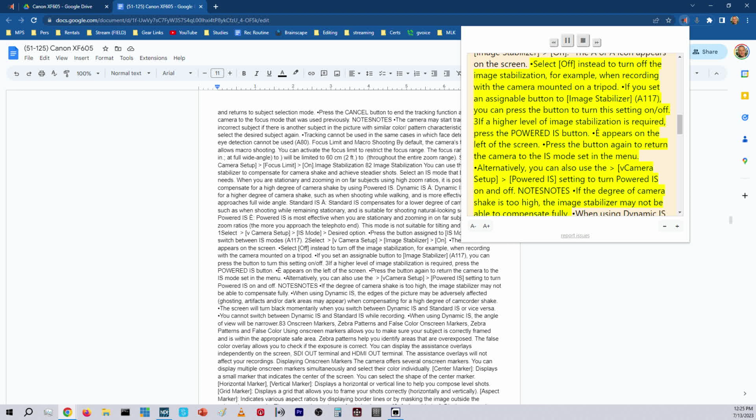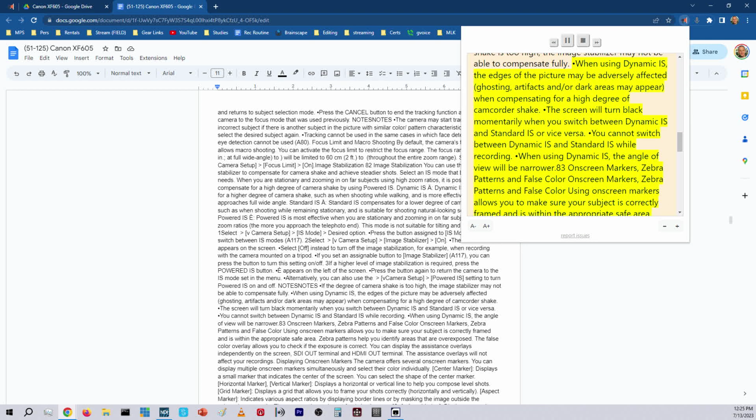Notes: If the degree of camera shake is too high, the image stabilizer may not be able to compensate fully. When using dynamic IS, the edges of the picture may be adversely affected, ghosting, artifacts and or dark areas may appear, when compensating for a high degree of camcorder shake. The screen will turn black momentarily when you switch between dynamic IS and standard IS or vice versa. You cannot switch between dynamic IS and standard IS while recording. When using dynamic IS, the angle of view will be narrower.